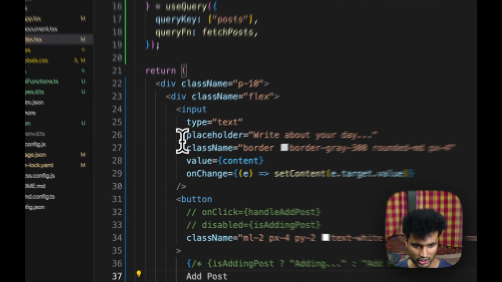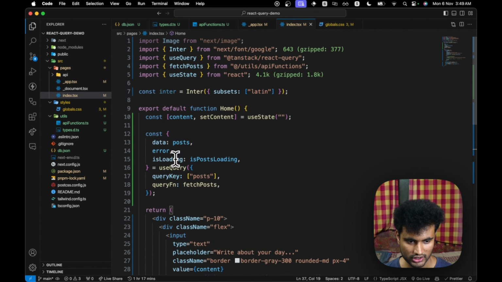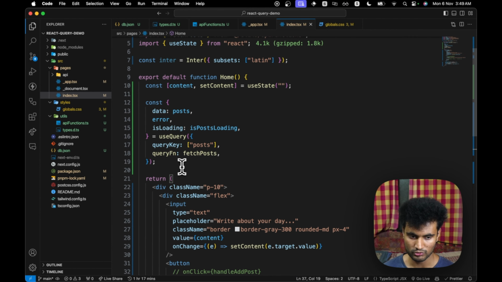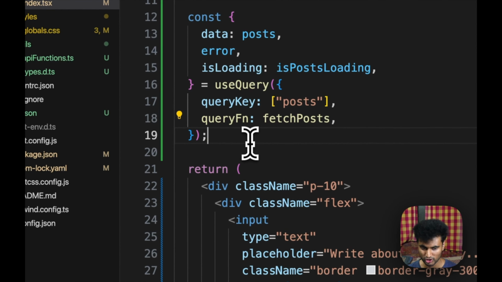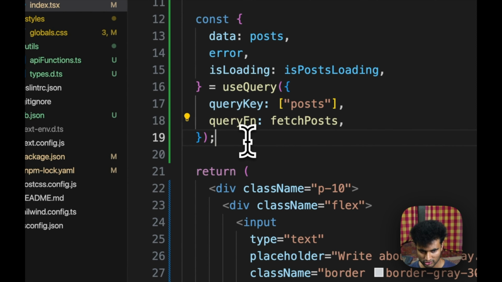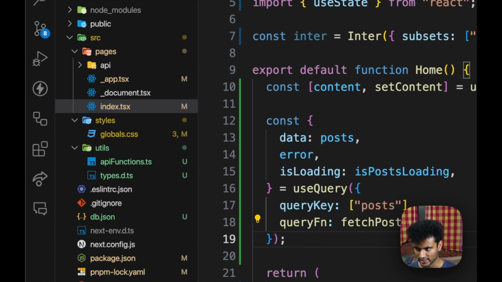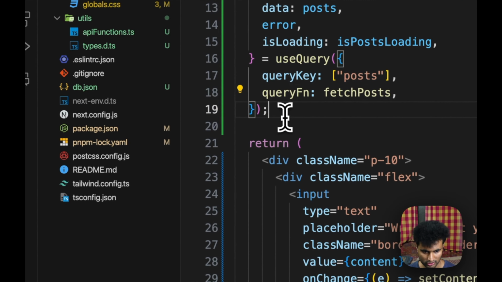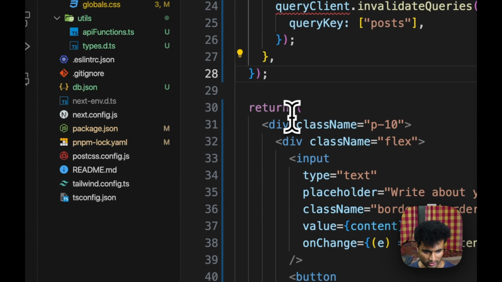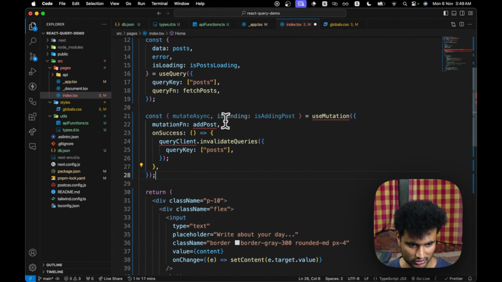Perfect. Now let's go ahead and create a new React Query thing, and we are going to use the useMutation hook this time, because we are adding something into the database using an HTTP request. So let's go ahead and do that right now. I'm going to get that mutation right now so that we don't use a lot of time typing it out. So this is the mutateAsync.